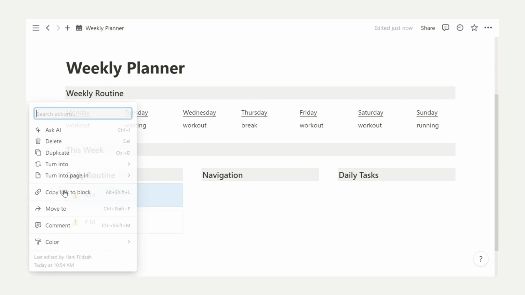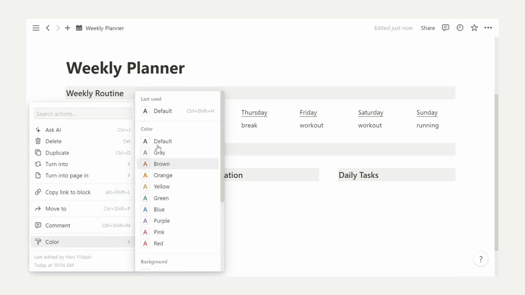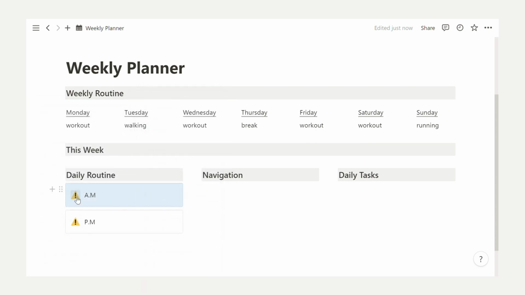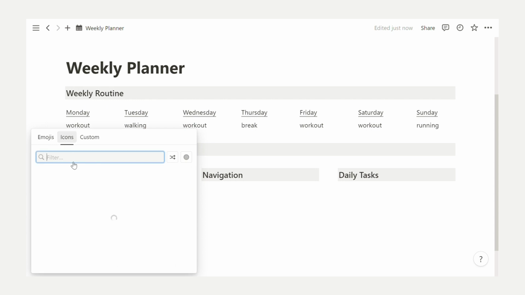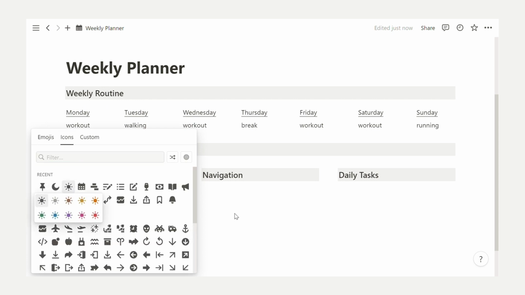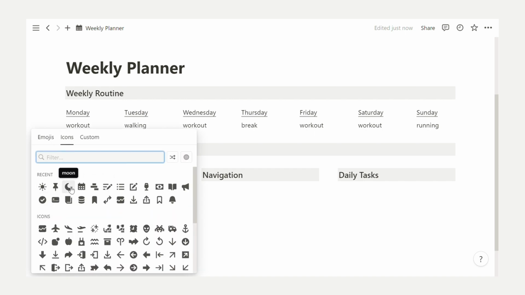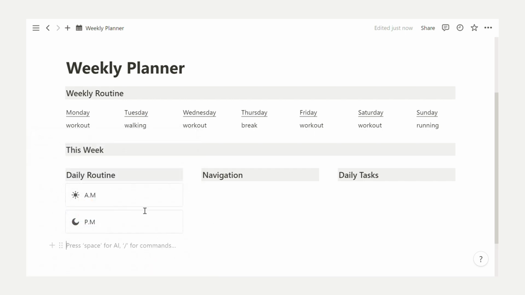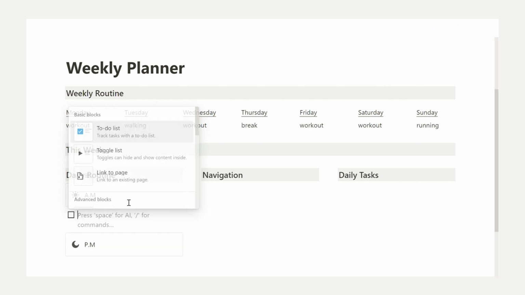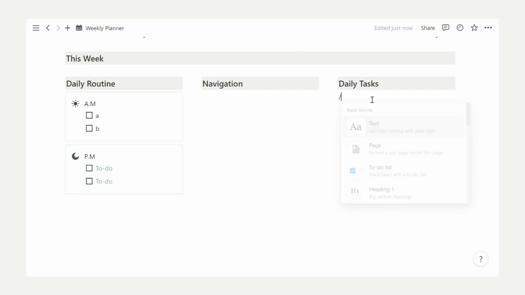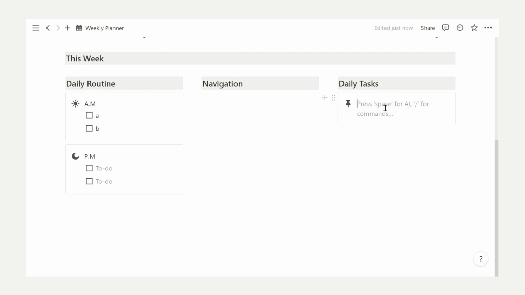But to make this look black and white, or if you want to change to your favorite color, it can be done too. Click color and just change it. Then change the icon. For the AM section, I choose the sun icon, and for the PM section, I choose the moon icon. To create a checkbox like this, you can click slash to do or click like this to make this checkbox. Add as much as you want, and do the same way to make daily tasks on this side.